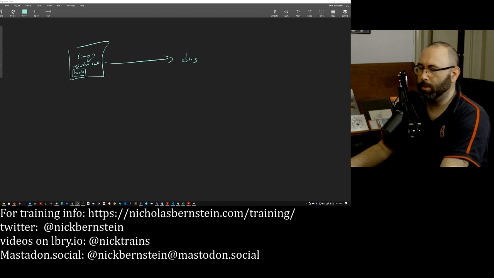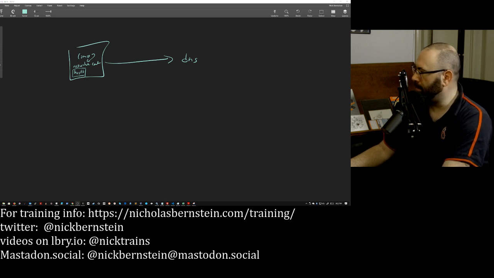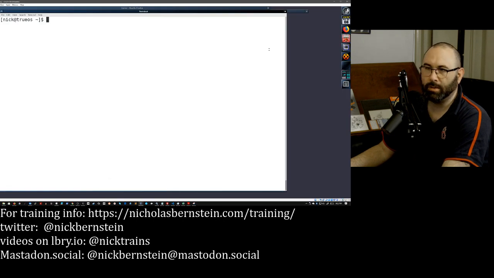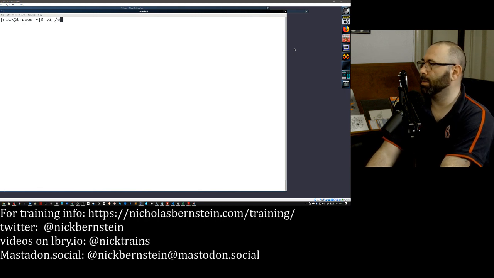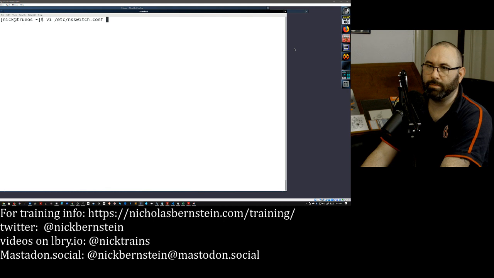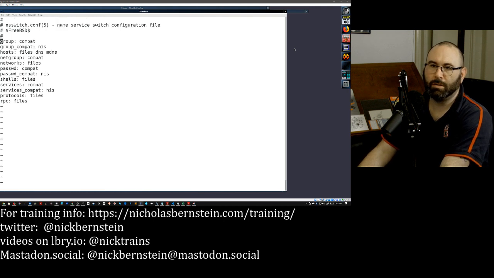If I pull up my VirtualBox instance over here, this is FreeBSD, but it doesn't matter. This could be equally, pick your flavor of Linux. I'm going to jump on here and take a look at etc nsswitch.conf. You can see here that if I go down to hosts, it has files, DNS, and then mDNS. That's the order of lookups.